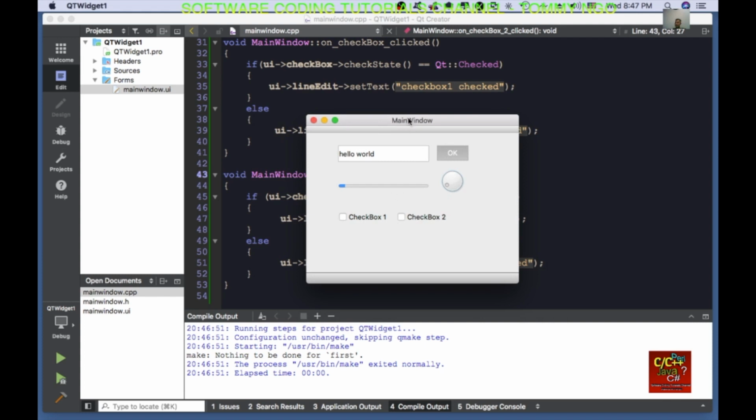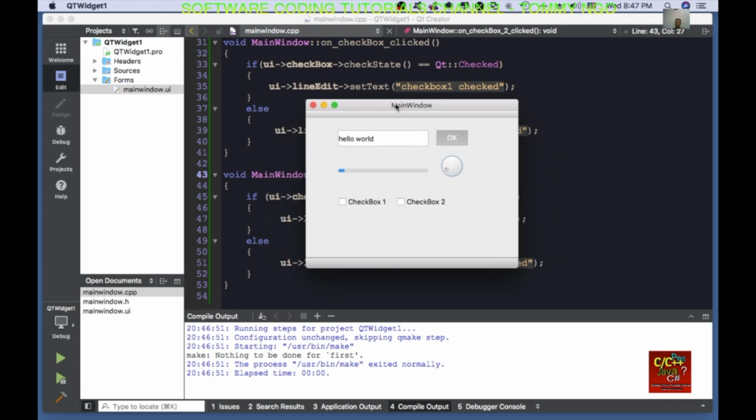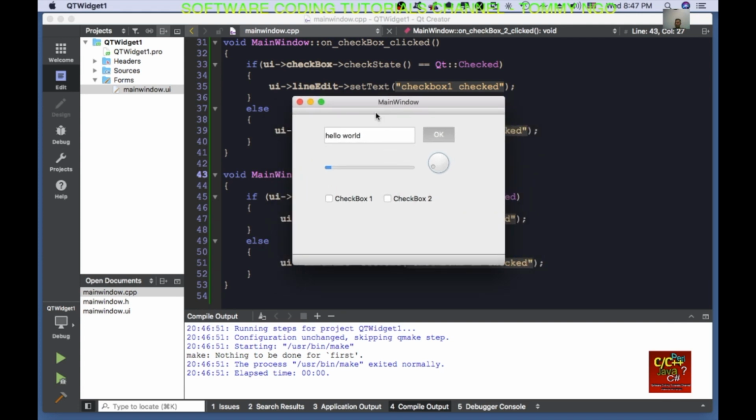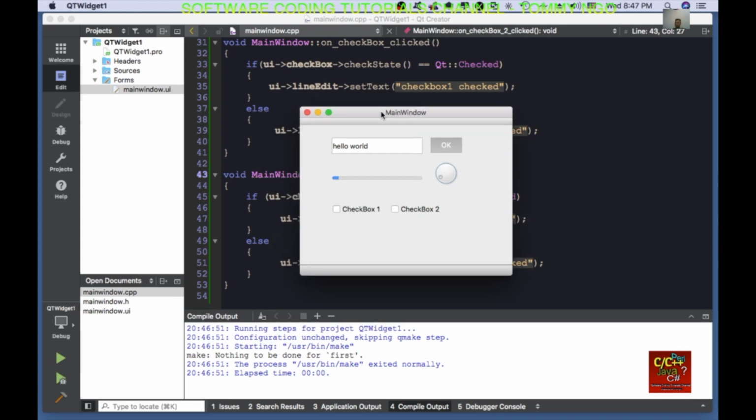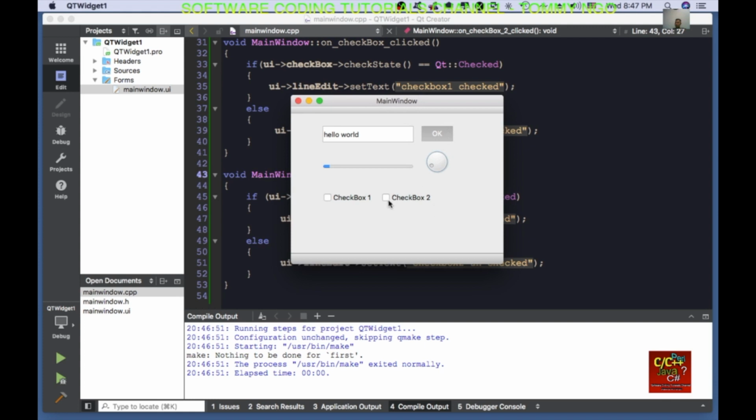Okay, so this completes the short video on how you can create a widget application or a GUI on a macOS using Qt.